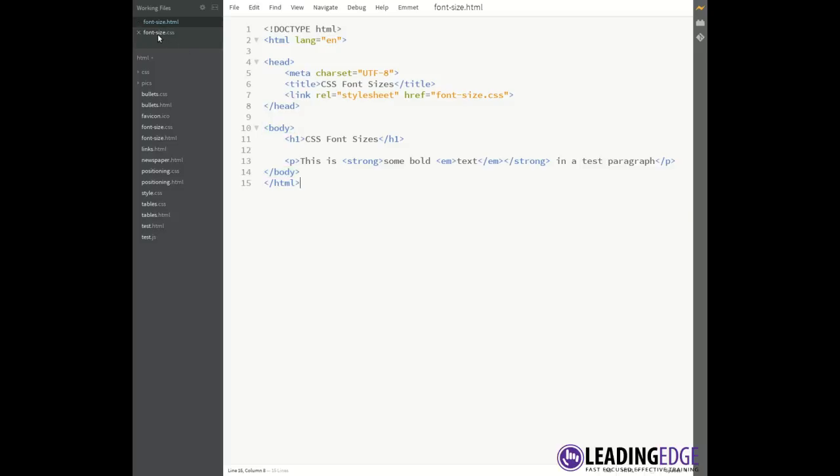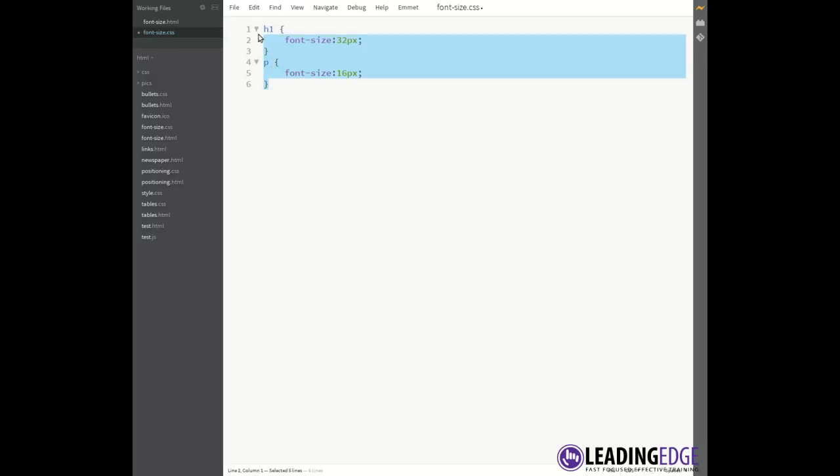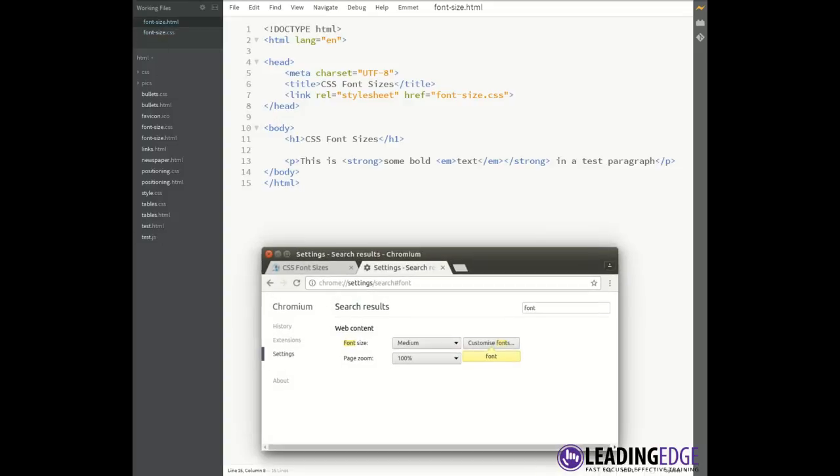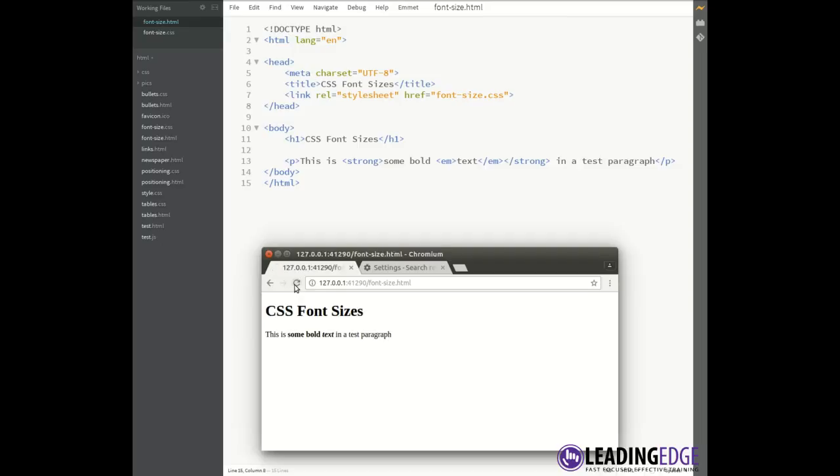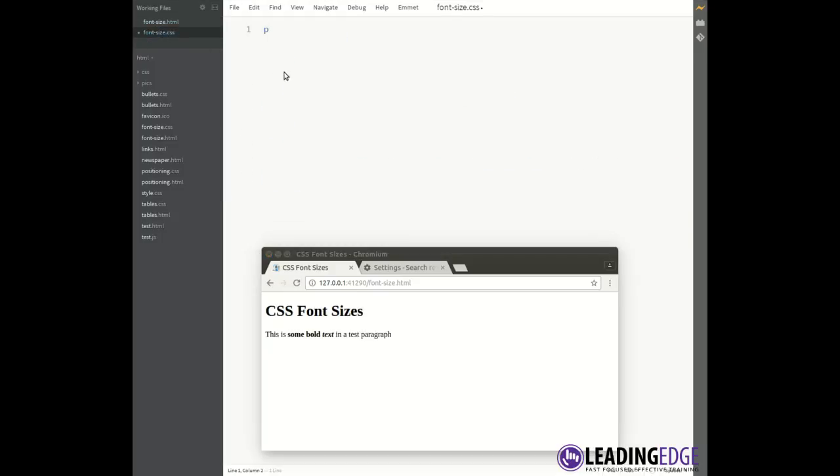So if I go to my CSS and I clean out all the rules and I have a look at the browser, then the paragraph is by default 16 pixels and the heading is double that, which is 32 pixels. So let us go and set the paragraph font size to a fixed unit of 20 pixels. So notice how the paragraph increased.